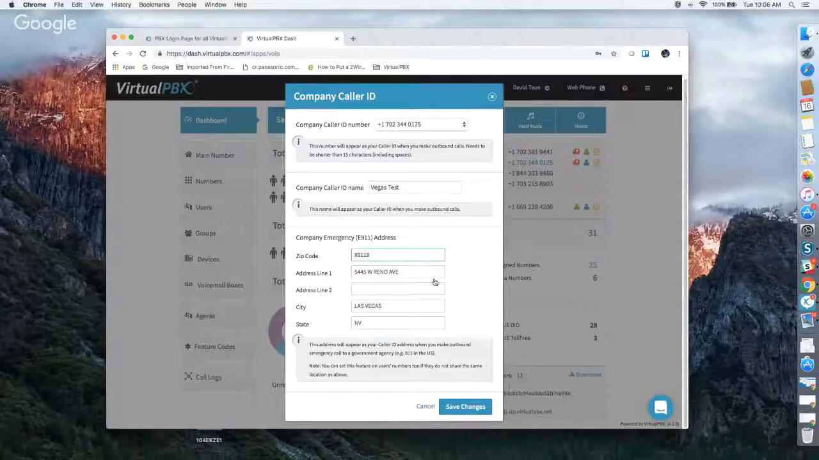Company E911 address. Especially for VoIP phone users, when you pick up a VoIP phone and call 911, this is the address that by default the system sends. You can change that on a device-by-device basis. Obviously, you want to have this right in case someone does have to call 911 from a VoIP phone.